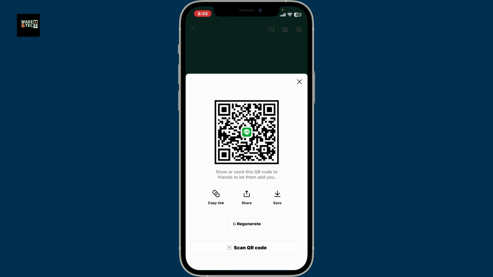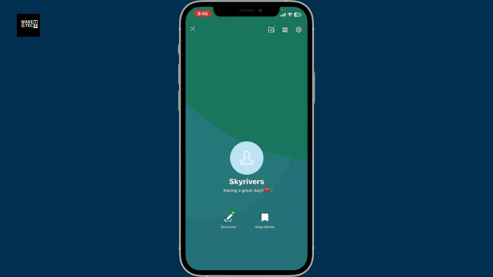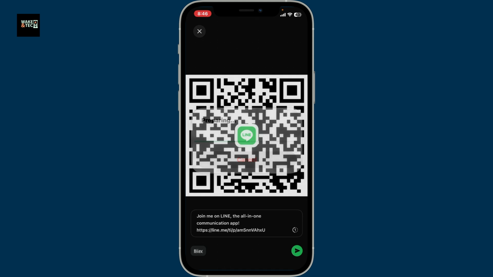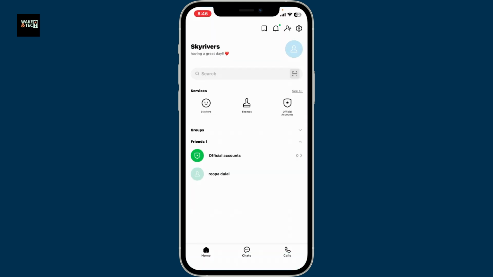You can also directly share your profile link through other applications such as messages or social media. Simply tap on share and then choose any platform such as Messenger, WhatsApp, etc. Or you can also select one of your contacts from your quick contacts section and you'll be able to share them your profile link. So that way you will be able to share your profile with your friends on Line.